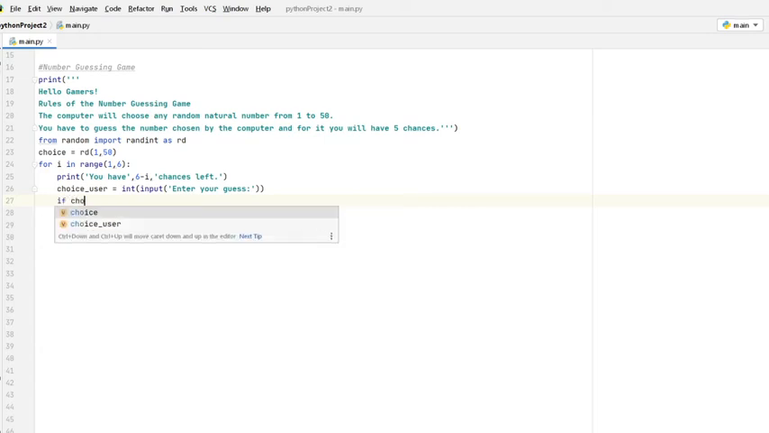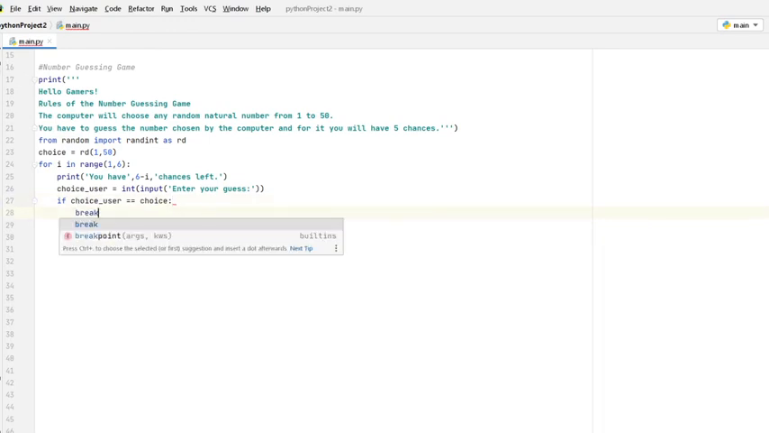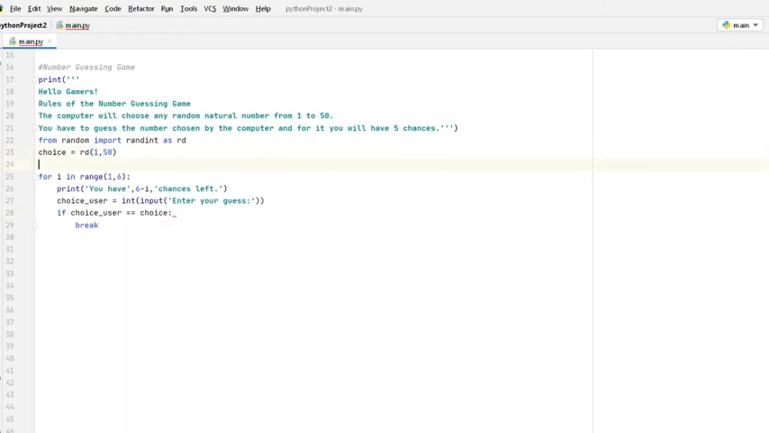So if the choice of user is equal to the choice that was made by the computer, then we'll just break the loop. And one more thing, out of this loop let me take another variable called flag. Why am I using flag?